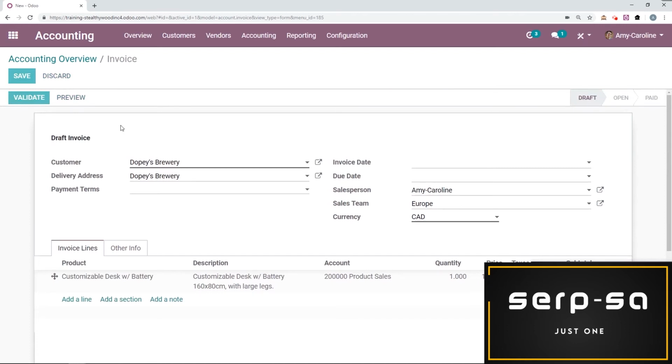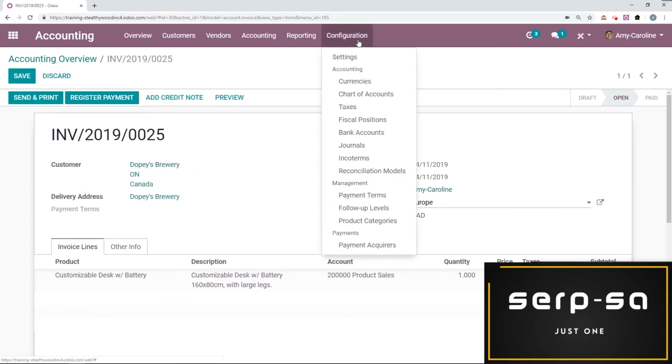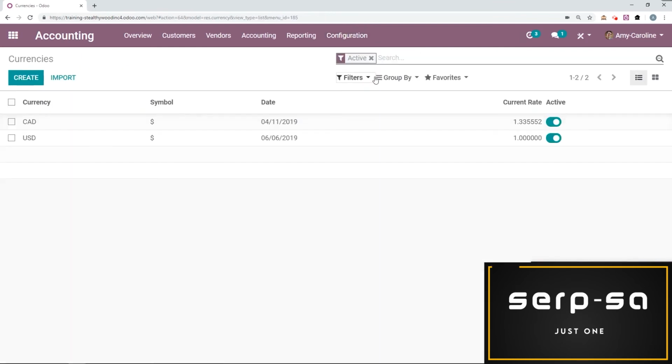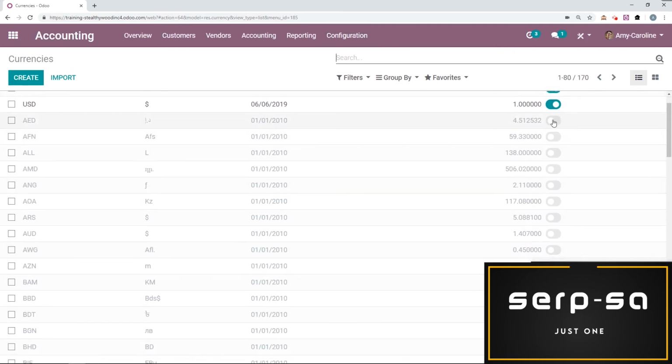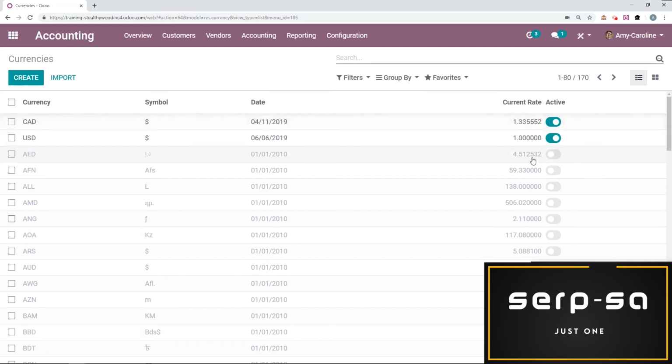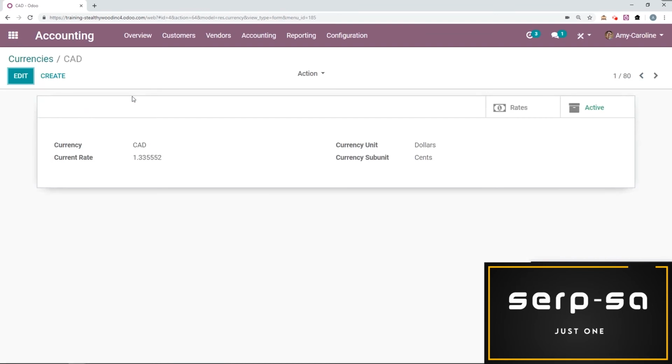Once it's validated, we're going to jump to configuration, currencies. Right now, I'm only looking at the active currencies because I have this filter. We can always remove this, look at all currencies, and activate other currencies simply by clicking on this button. So it's quite easy. But let's go to Canadian dollars here. Of course, I have some basic information: the currency, CAD, and the current rate. I also see the currency unit and subunit, so dollars and cents.